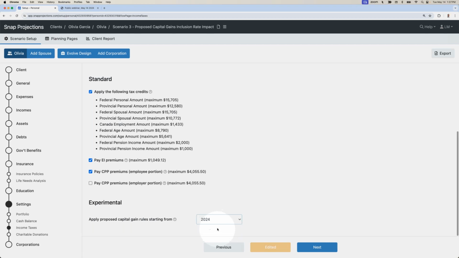So in this case, I'm going to click 2024 because we just want to show what the impact of those higher inclusion rates will be on her projection.